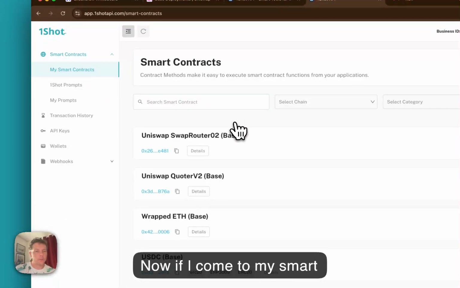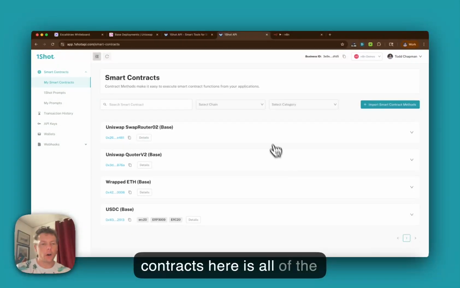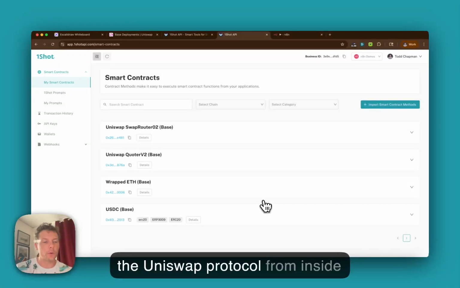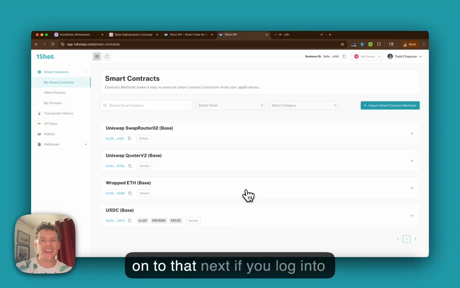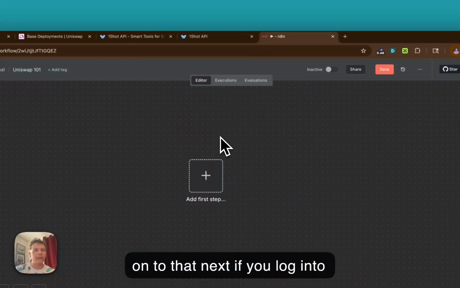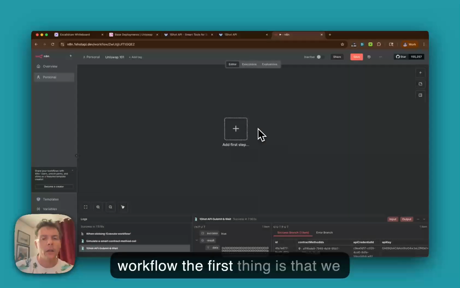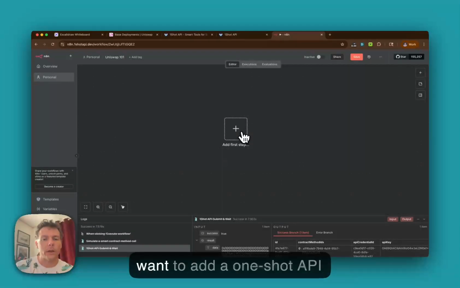Now if I come to my smart contracts, here's all of the methods that I need now to use the Uniswap protocol from inside of my n8n workflows. So let's move on to that next. If you log into your n8n account and create a new workflow, the first thing is that we want to add a OneShot API community node.